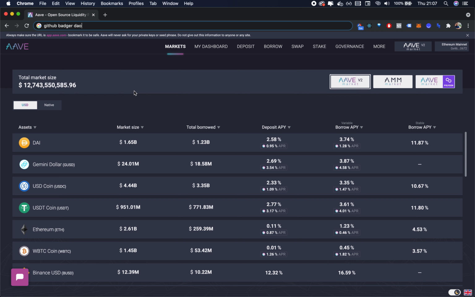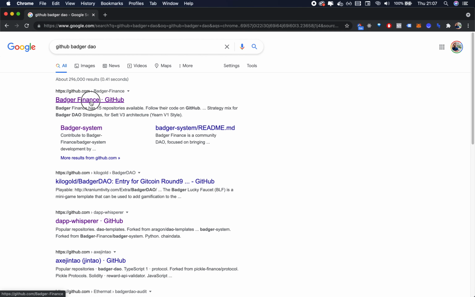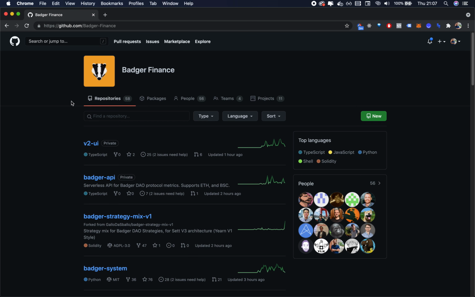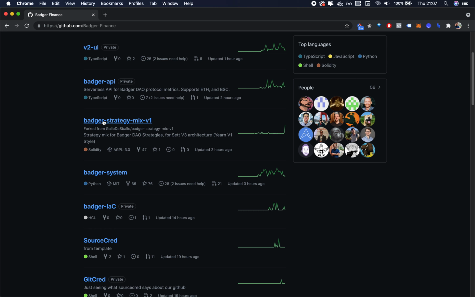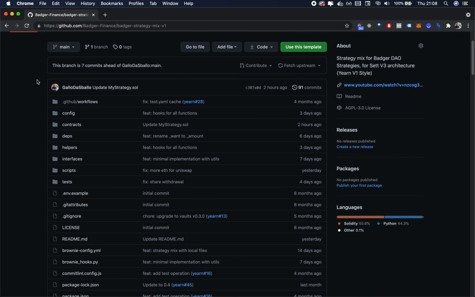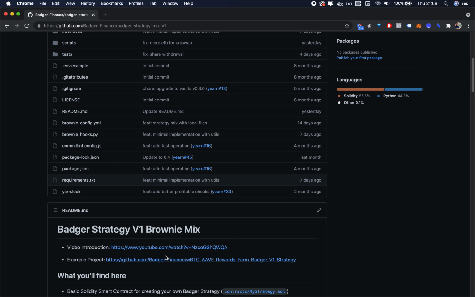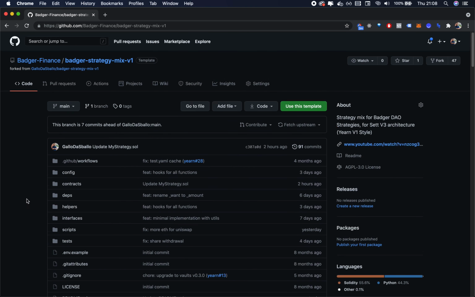Let's get coding. The first thing you will do is find the source code, which of course is going to be in the description, but you can also Google it by Googling GitHub Badger DAO. And then you will find Badger Finance, the project. And then you can scroll until you find the Badger Strategy Mix V1. This is the repository you're going to be using. And I'm going to talk about it and you're going to be using it throughout this video. But there's also a full detailed introduction if you want to go even deeper.